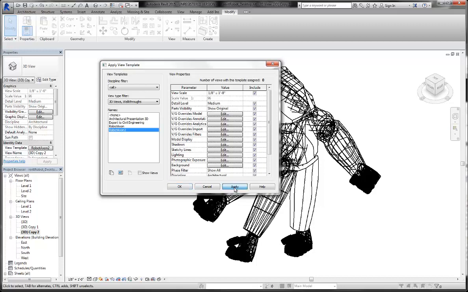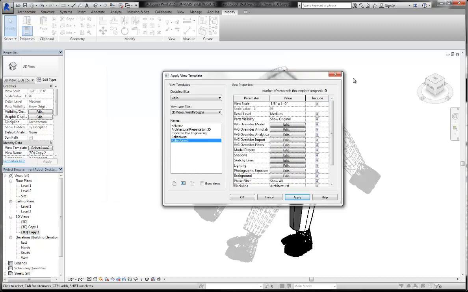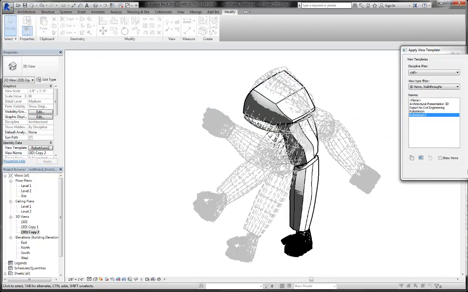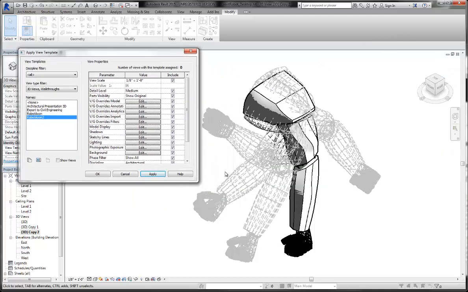So what we're going to do now is apply that view template to this. Okay, and if we zoom out, you can see that it's actually applied the line weights. I selected everything appropriately and turned off everything that I needed to turn off. Then I have some other stuff in here that I need to deal with.